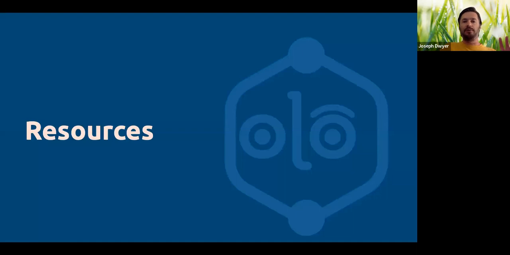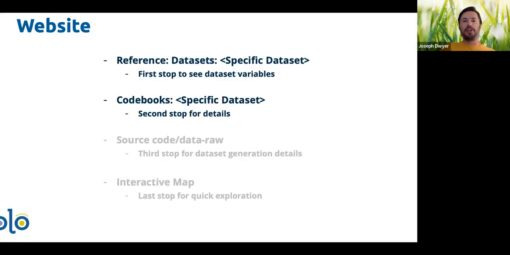So I wanted to just finish up by showing a little bit more specifically what I mean, putting some more concrete details onto that. So I want to talk about our website a little bit. If you go to our website, you'll see there's two places that I would direct you to first. That is the project website with the R package, here is the reference. And then inside the reference, you've got the various data sets. So that's the first stop to see the data set variables.